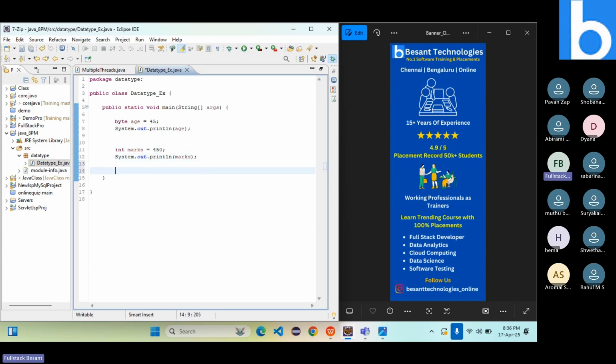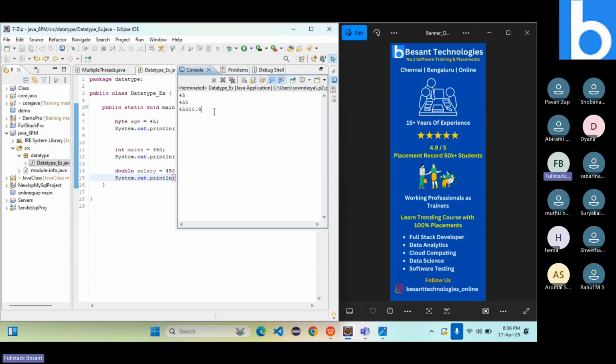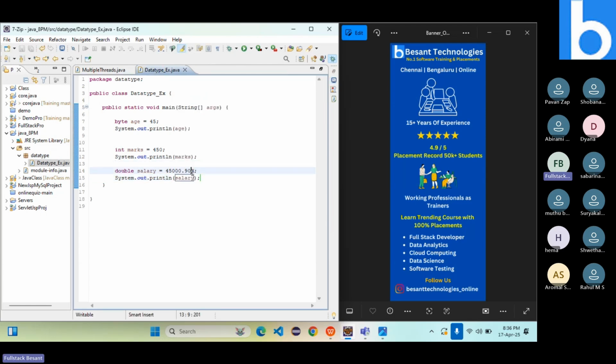Double means I need to use decimal numbers. For example, double salary equal to 45,000.90D. As this is double, I need to use a D at the end. Now I want to print this, so I print my variable name here. It shows me an output, but it removed the last zero. It has no meaning, right? 90 is the same as 9, so it removed the zero and showed the output.